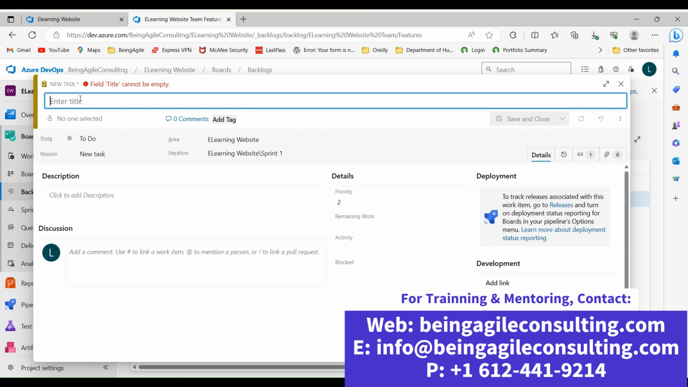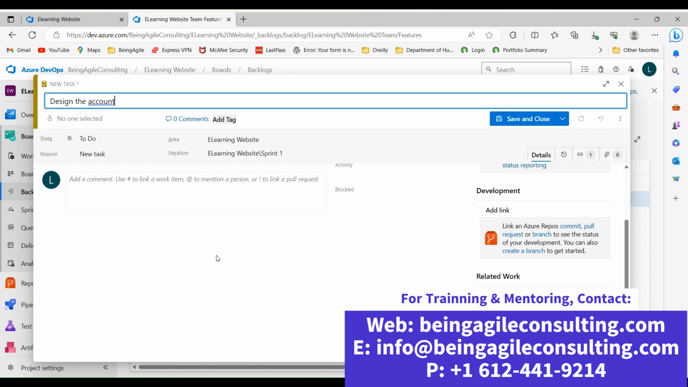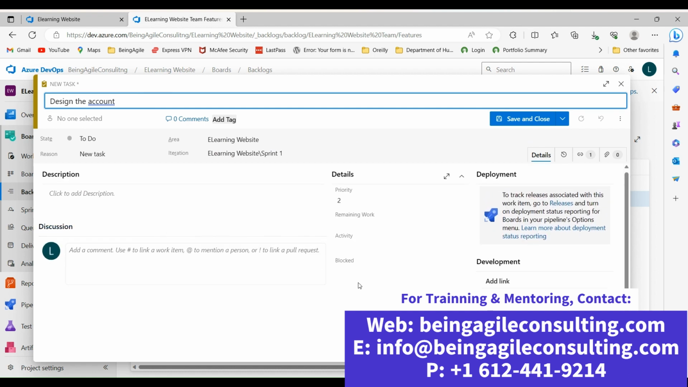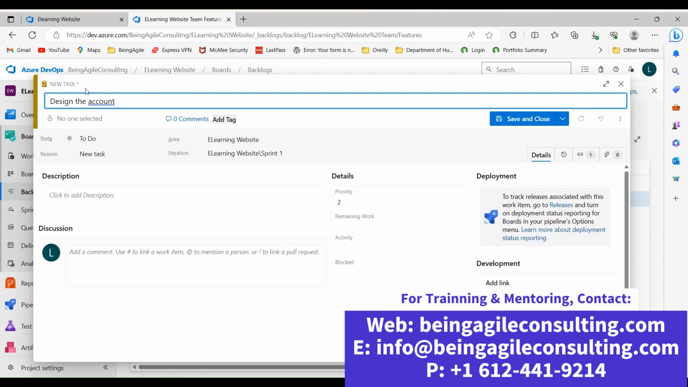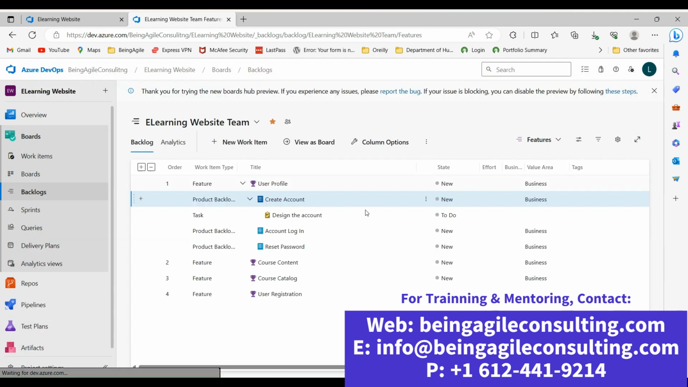So to do that, enter the title of the task. So in this case, the title of our task will be to design the account. So we want to design the account, right? Again, you go ahead and fill these fields here as needed, right? And then you enter estimate. So that's it. You click save and close. You see, now you have a task attached to this user story, which is attached to this feature. Isn't that amazing?